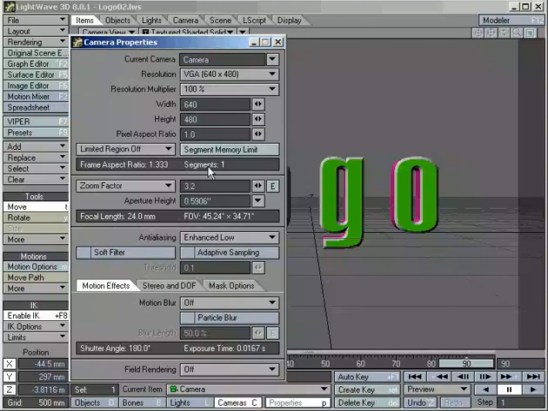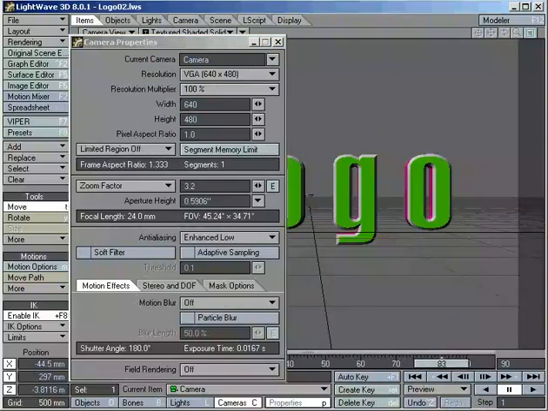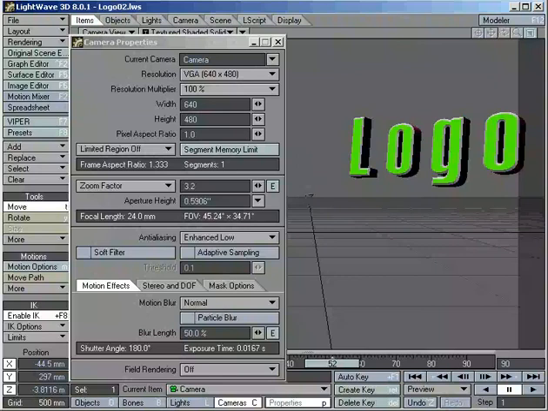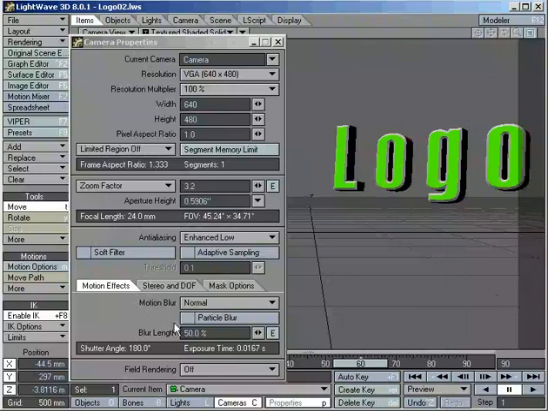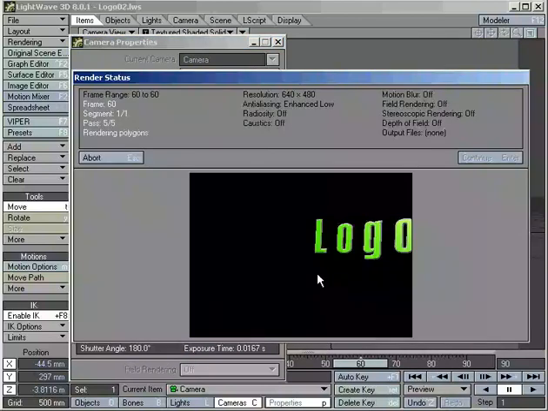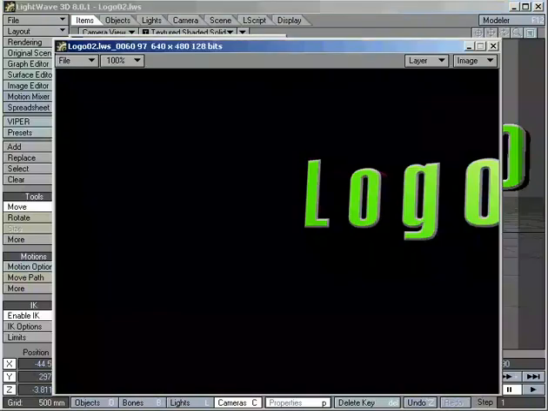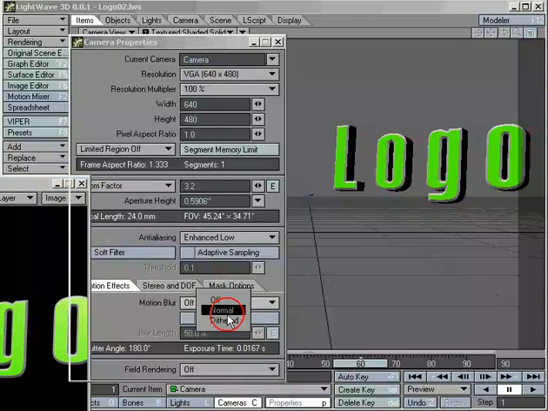As long as we're here in the camera properties, when things are moving, to take away some of the computeriness, turn on motion blur, normal. Any level is good. Now we have our logo whipping around the side. I'm going to render 2 frames with enhanced low, one with it off. And now I'm going to turn motion blur on, render it again.